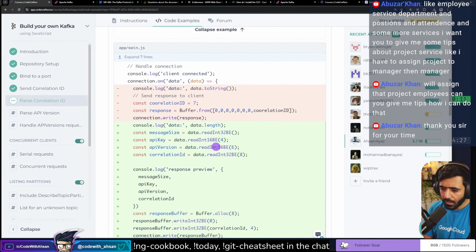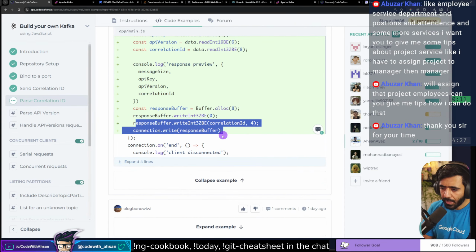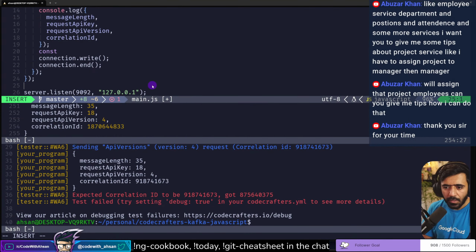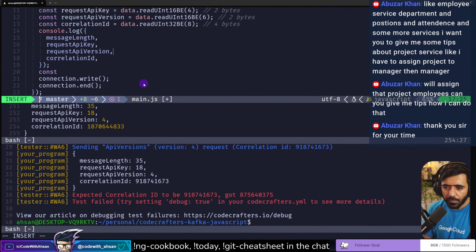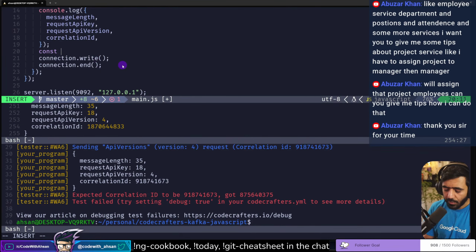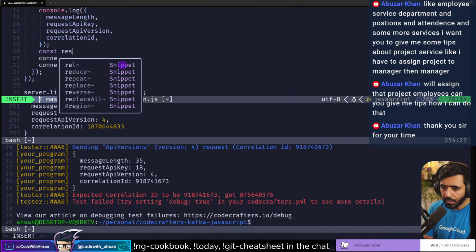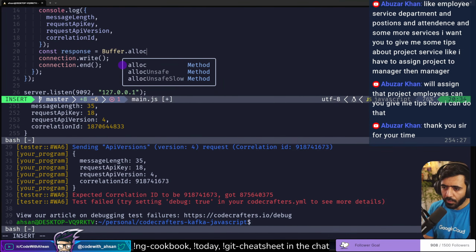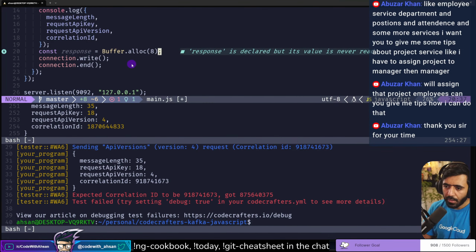No, not that. When we are writing it back, we are starting with 0. So we do have a 32-bit data written there, and then we have the correlation ID that we send. And I also want to see what is the meaning of the other side of it, but let's do that. So we start with response equals buffer.alloc, and here we say 8.